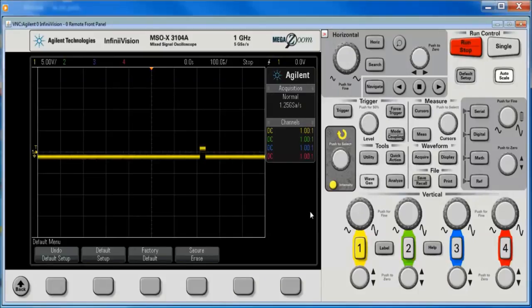Today, I'm going to show you how to use the OR trigger and trigger hold off to view two pulses that are widely separated in time, but view them at the same time.